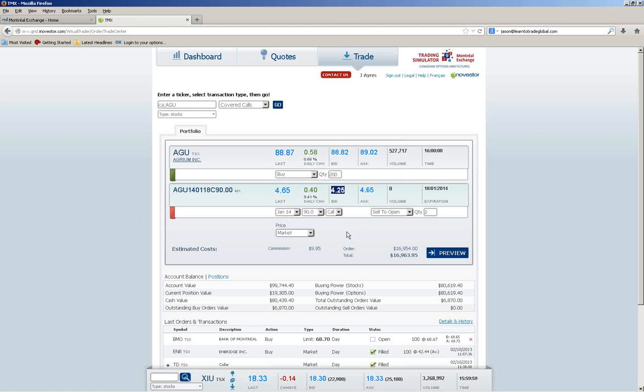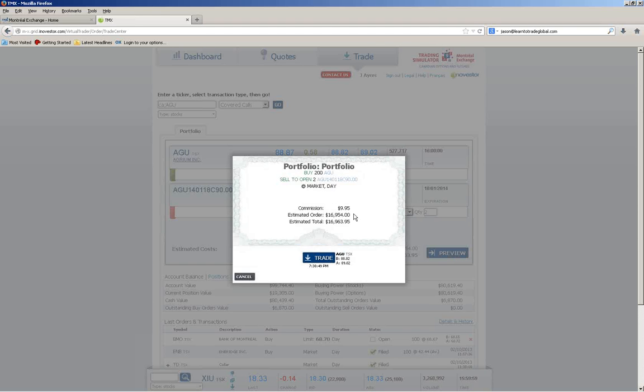So again, based on what your trading objectives are, you may decide that this is an appropriate position to add to your account. You can see what the cost of that order is going to be. We click the preview button. It's going to break down the cost of commissions. It's going to break down the estimated order size. And when we're comfortable with that, we click the trade button.